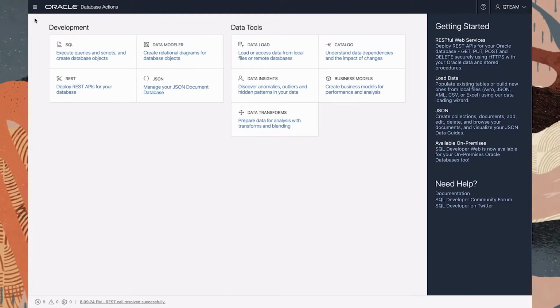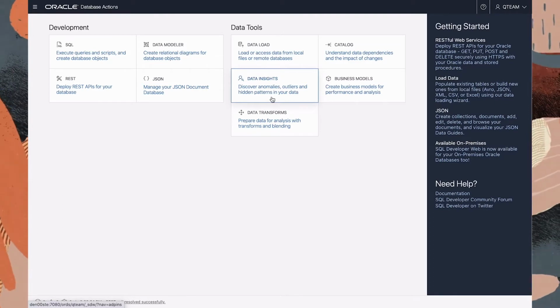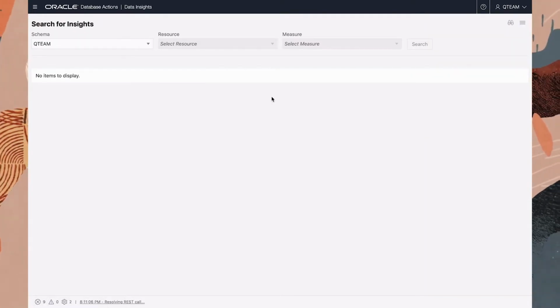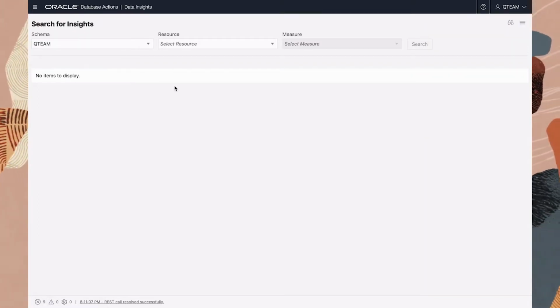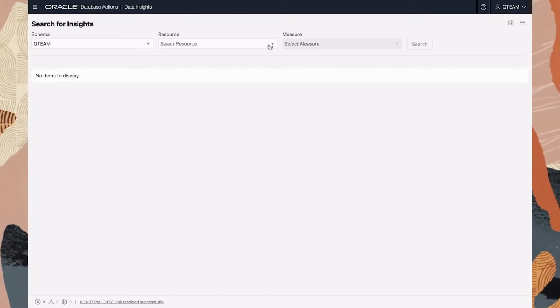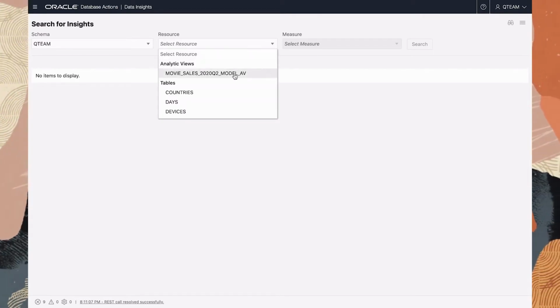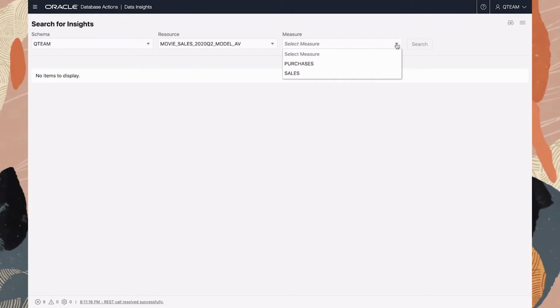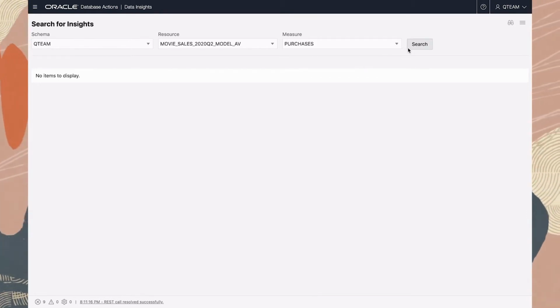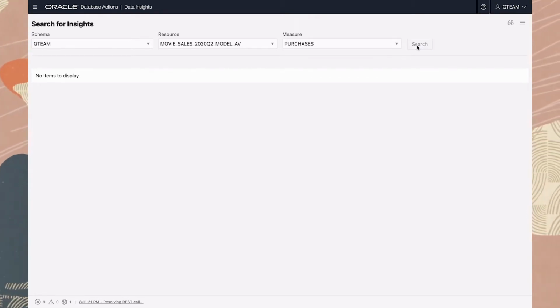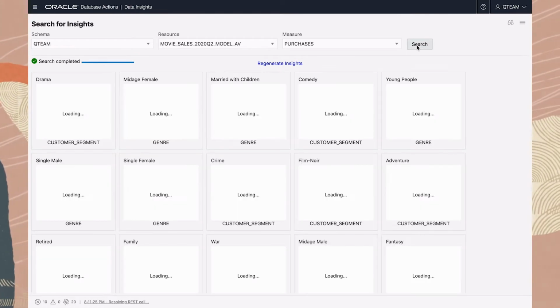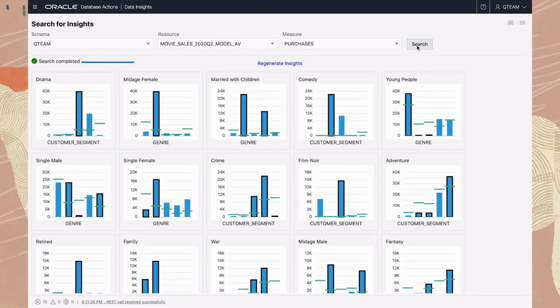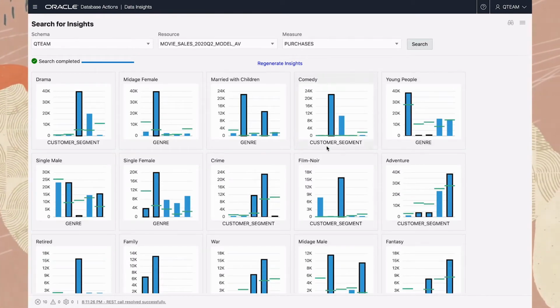Now let's take a look at the Data Insights tool. We start by saying that we want insights within our schema against the business model that we just created and for measure purchases, and press Search. By scanning through the data and running a large number of queries, a number of candidate insights has been produced.